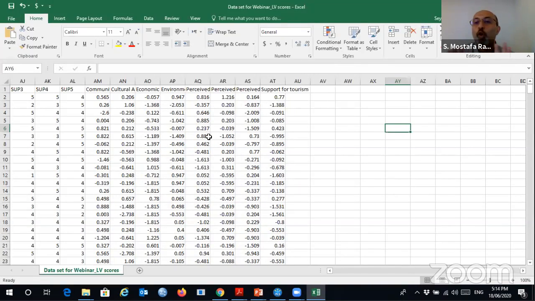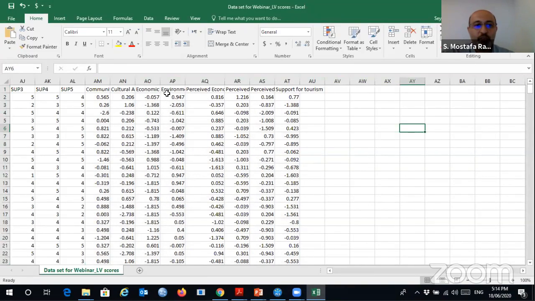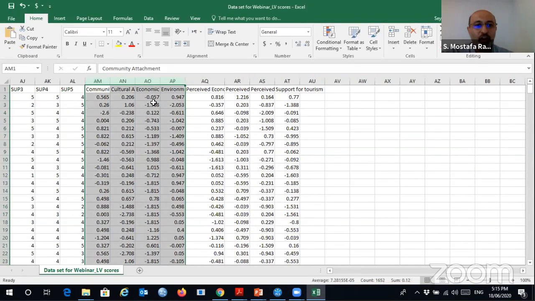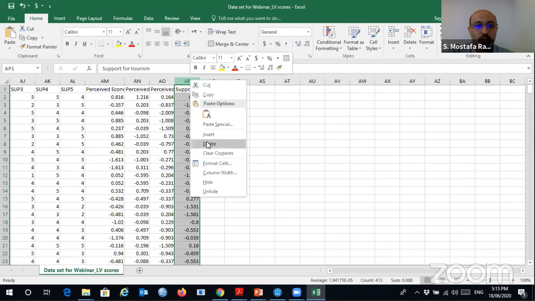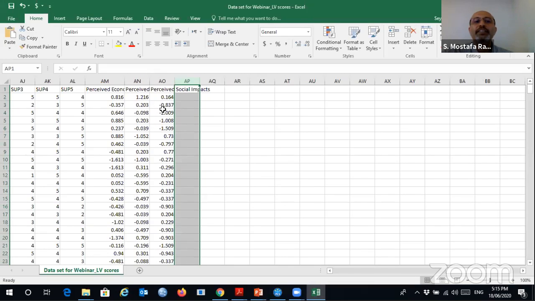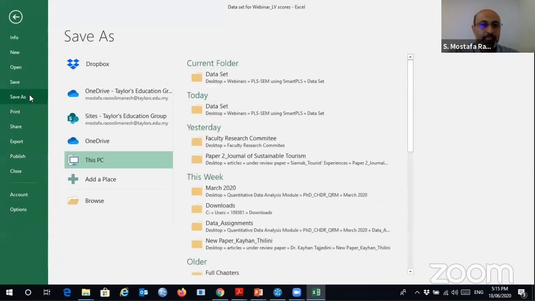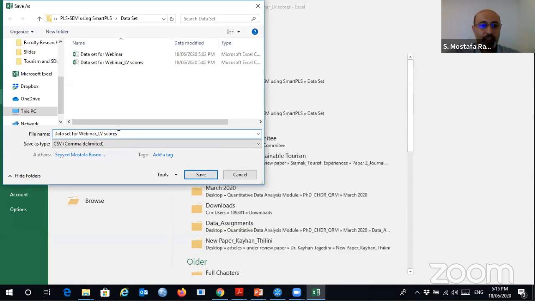We are not supposed to work with other latent variable scores. So we need only perceived economic, perceived social, and perceived environmental impact. So delete the other scores, and also support. So we have only three new indicators, and we will use these three indicators for the second stage. So let's save this file as latent variable score 2.